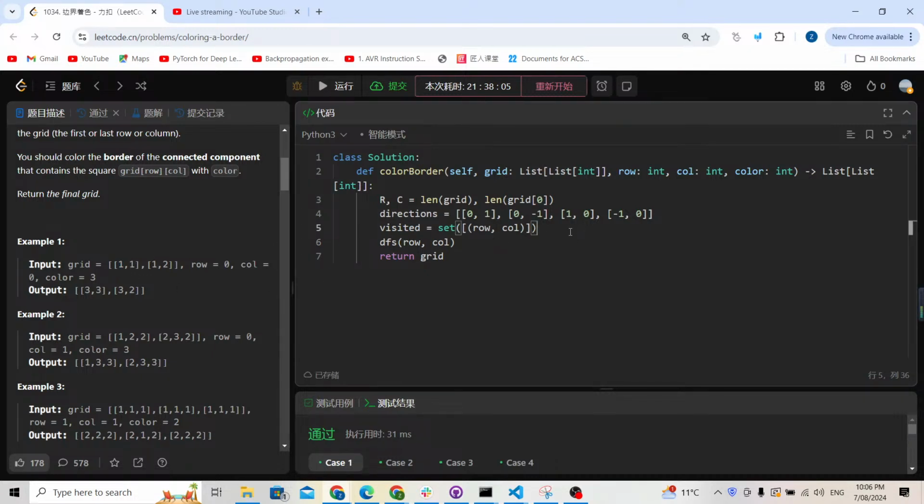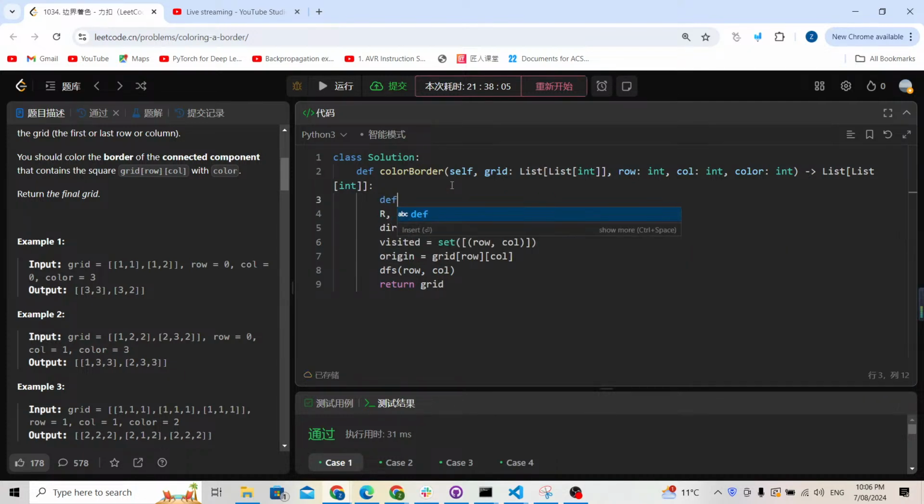So I need to have a record of the original color. So let me use origin. So origin will be the original color. It's gonna be the grid row and column. Yeah. Now we are safe to start the DFS.